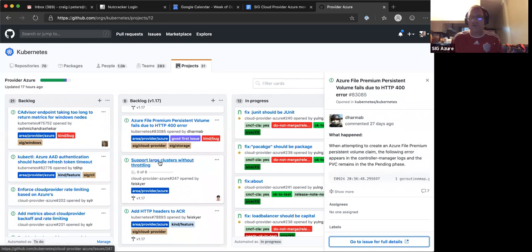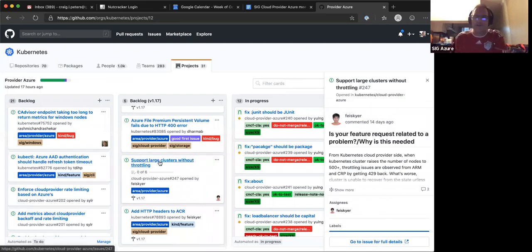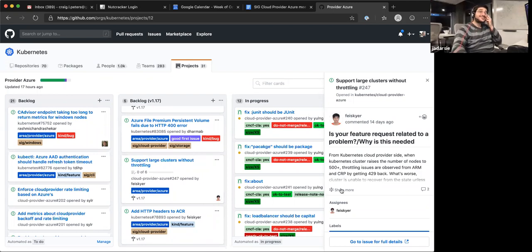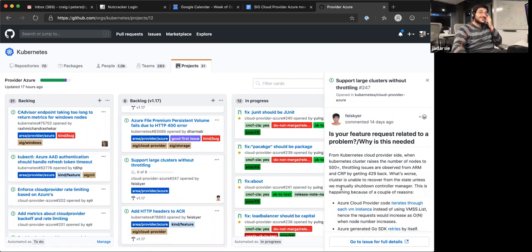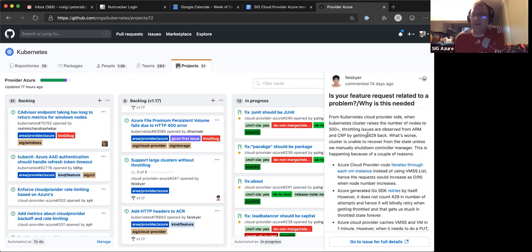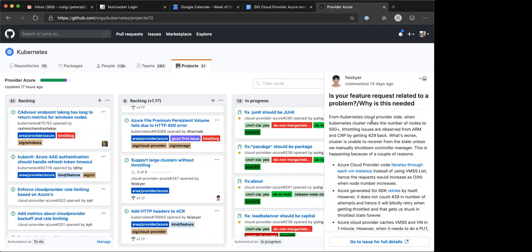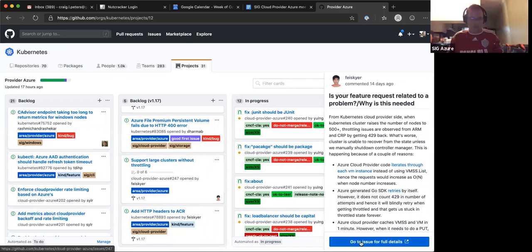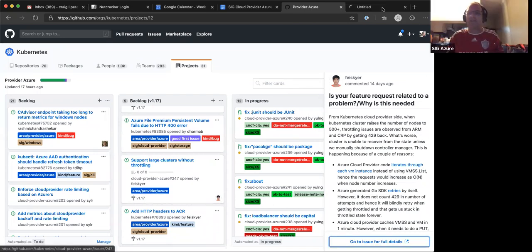Support large clusters without throttling. Yes, this is a big one. Okay, so is there anybody on the call who would like some background on this issue? Yeah, so I think you can open the issue. I was just wondering if anybody is not already familiar with this issue. It could be that everybody's already familiar with it.